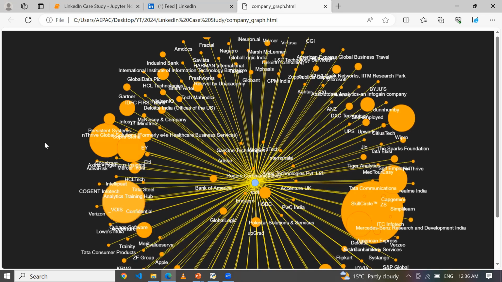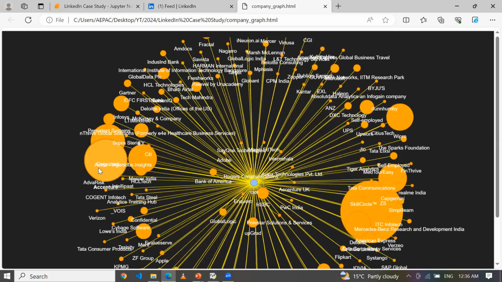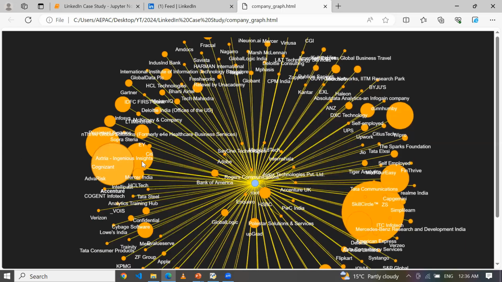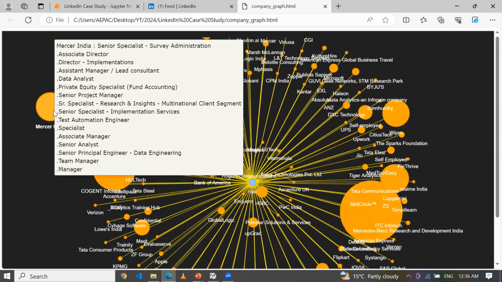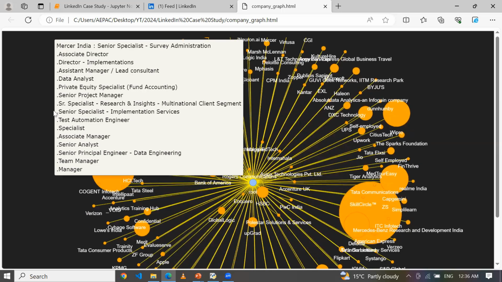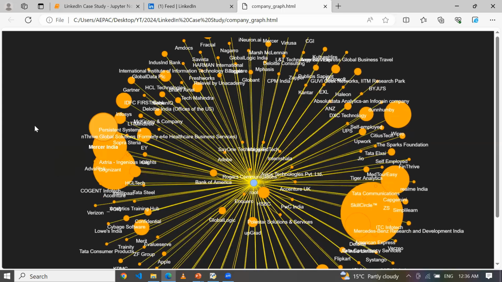Similarly, let's say from this organization, Accenture, you can see here how many positions. Earlier, I was an employee of Mercer. So these are the positions. So there are lots of things you can do. This is a very interactive and very informative chart based on your LinkedIn connections. Similarly, you can replicate this chart based on your positions as well.